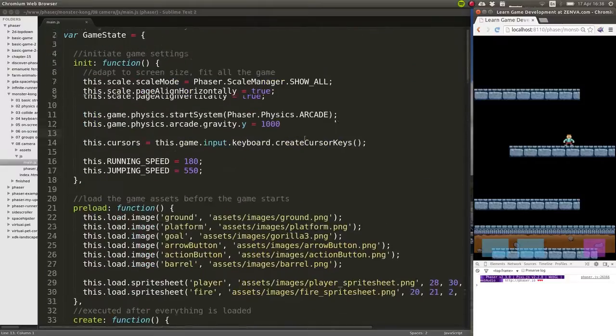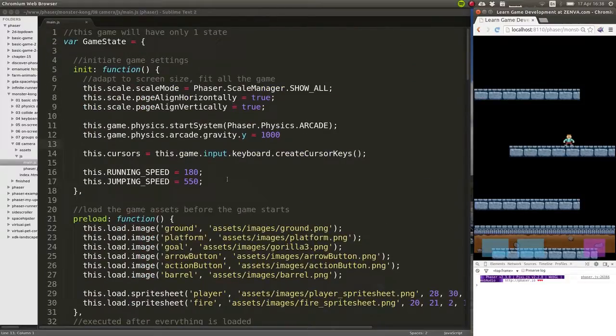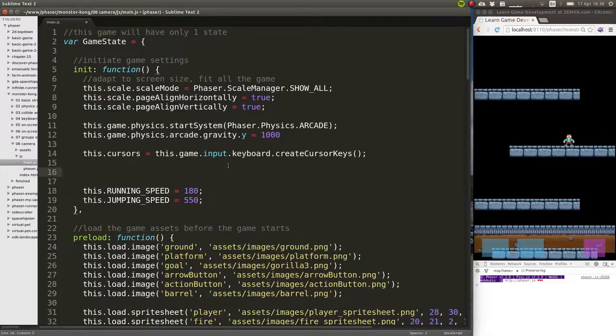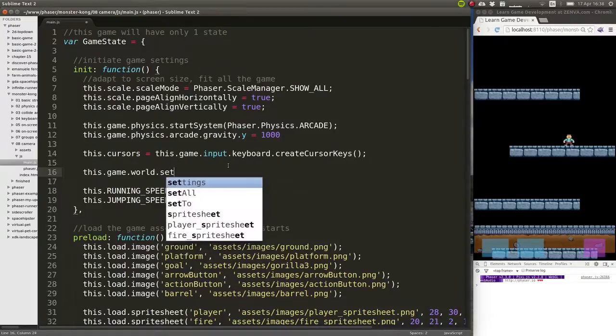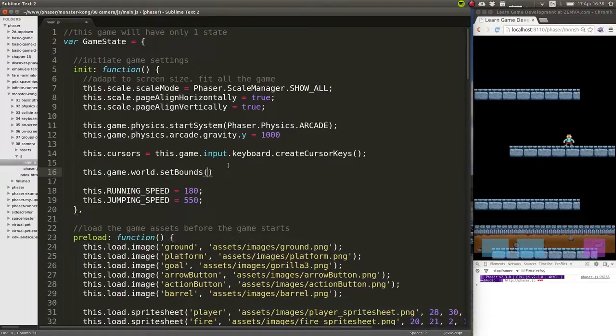So let's start by setting the size of the world. We can do that in our init function. And the way to do it is by accessing the world object, game.world, and then using setBounds. So that allows us to set the size. It starts on the coordinate 0 and then goes all the way to 316 in x and 700 in y.